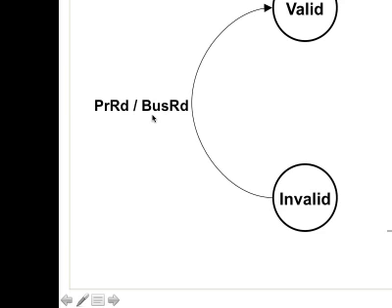And the right part is the operation that is going to be generated on the bus. This is to say, if we see a processor read coming from the processor, we will generate a bus read. Bus read will read the value from the main memory and update the cache line. After that, we will change the state of that cache line from invalid to valid.